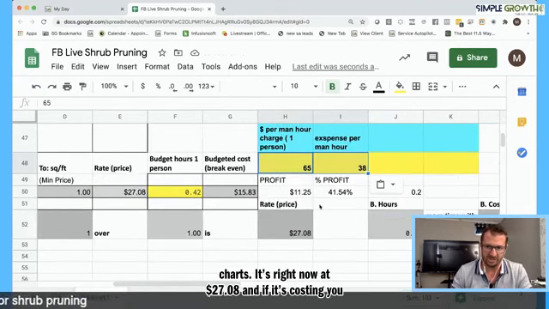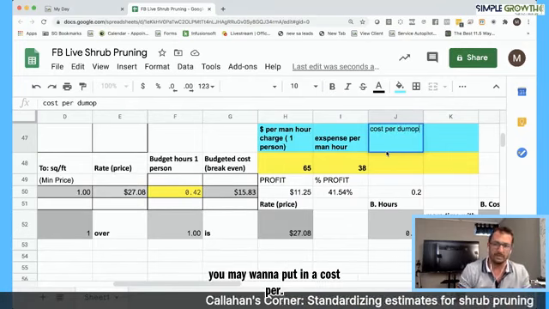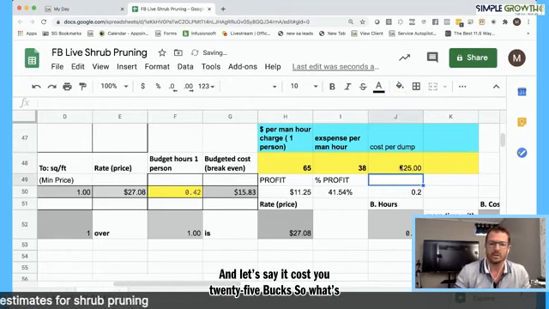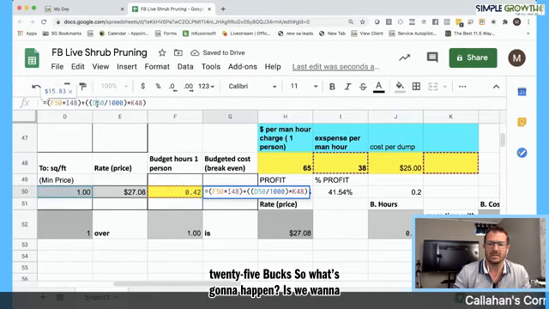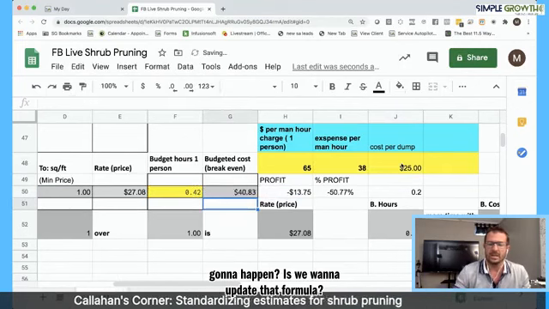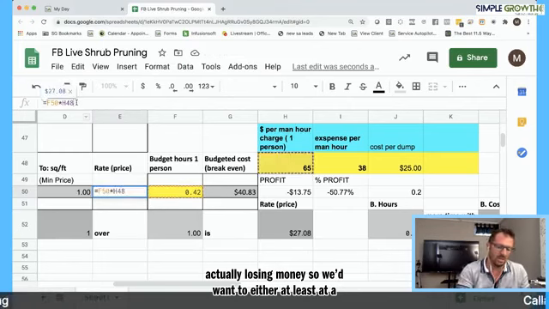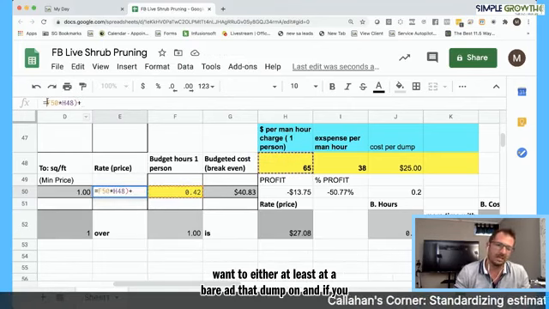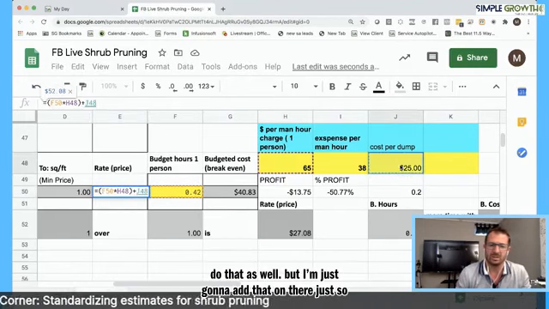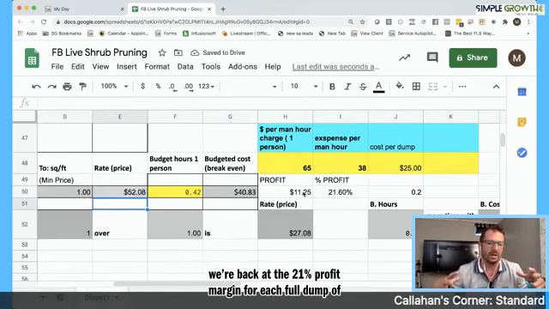If it's costing you something to dispose of them, you may want to put in a cost per dump. Let's say it costs you 25 bucks. We'd want to update that formula. Now, based on a $25 dump fee, you're actually losing money. So at a bare minimum, we'd want to add that dump fee on, and if you wanted to mark it up, you could do that as well. But I'm just going to add that on there just so we cover it. So now, once again, we're back at a 21% profit margin for each full dump of debris.